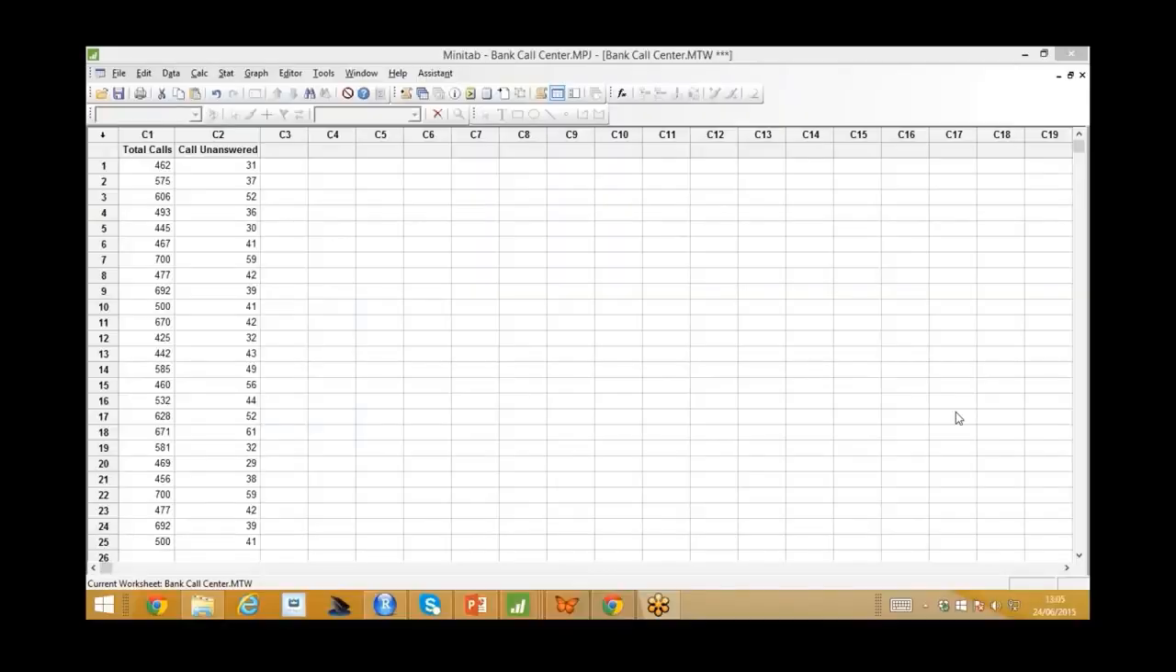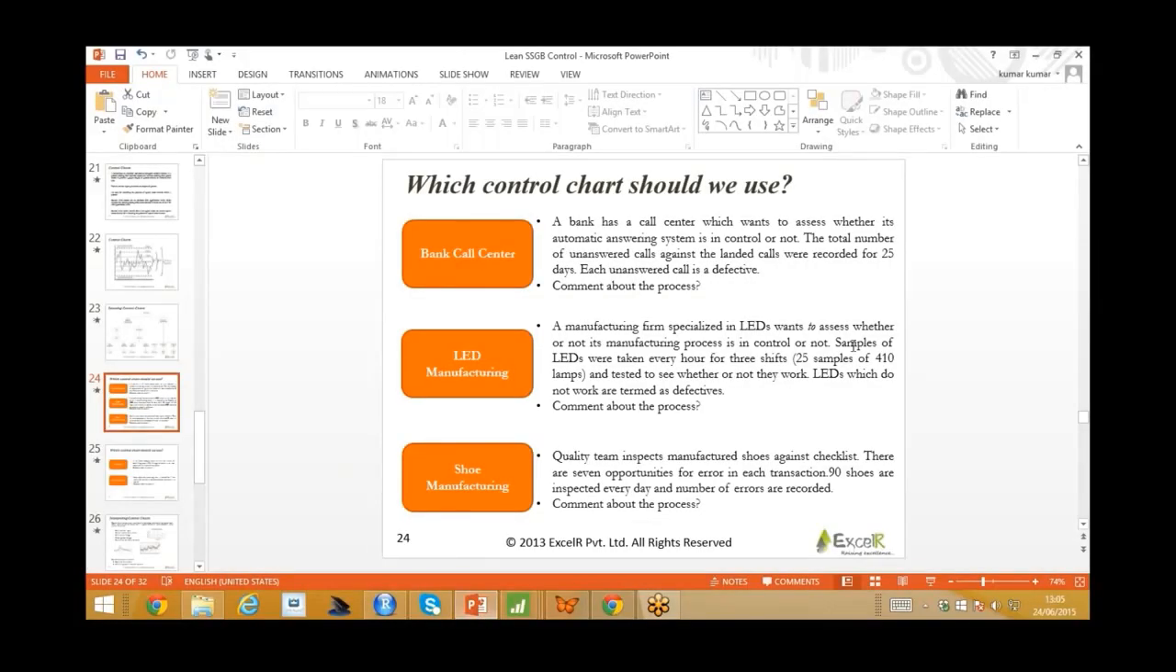So here is the case study which we were supposed to solve. Let me take you back to the case study once. This is the case study which we are planning to solve. Which control chart are you going to use for this case study on bank call center?